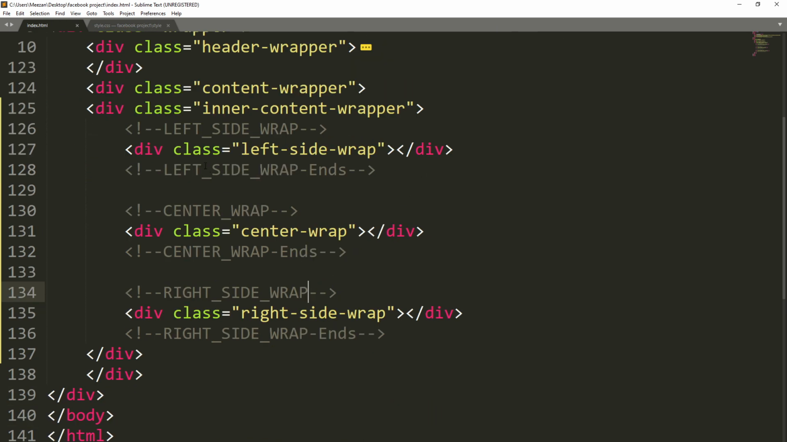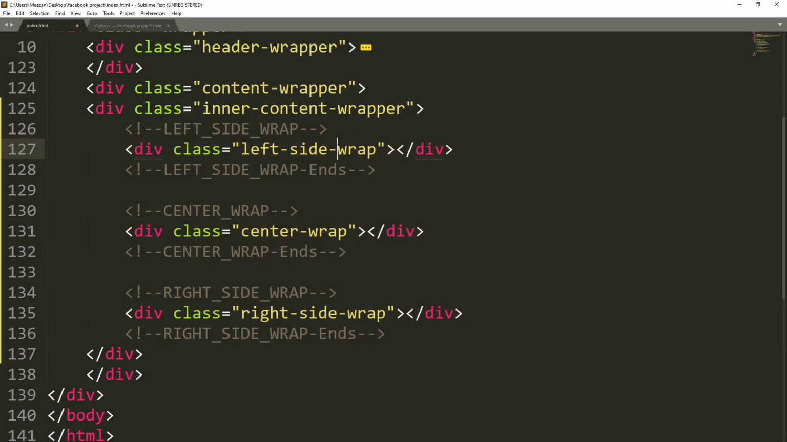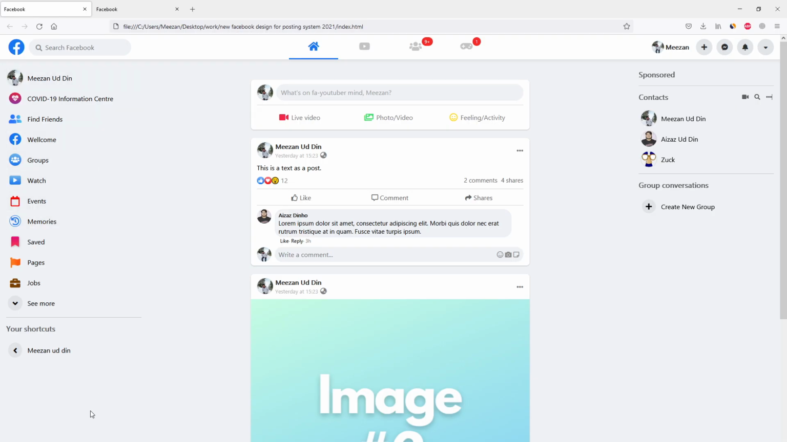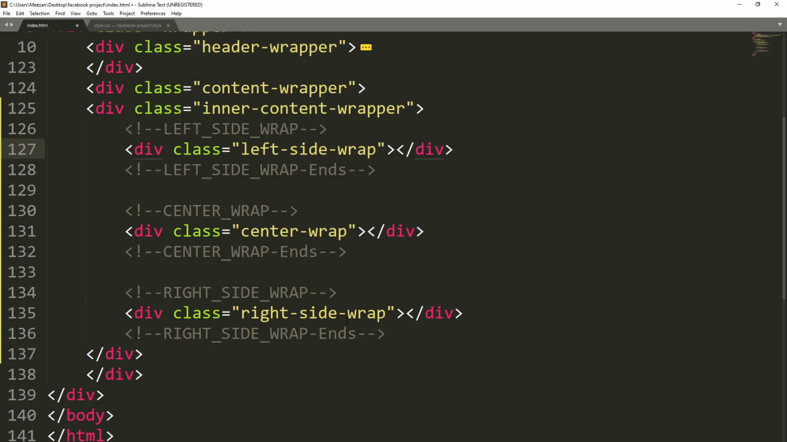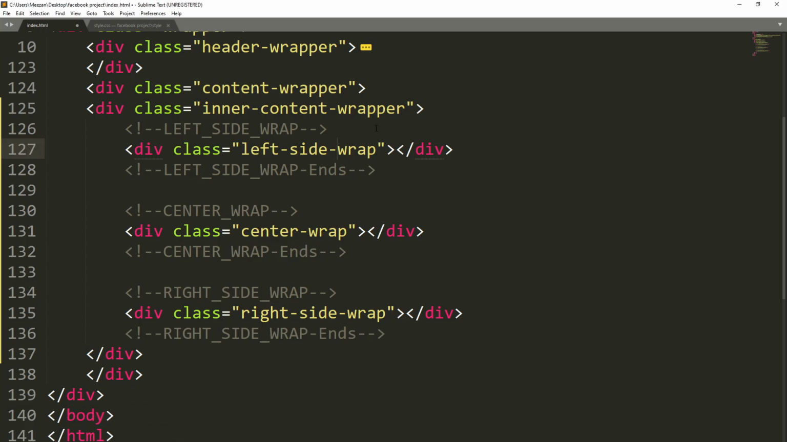So we have created the three different sections for our inner content wrapper. We have created a layout for our inner content wrapper. So the left side wrap will hold this section, and the right side wrap will hold the right section, and the center wrap will go inside the center.